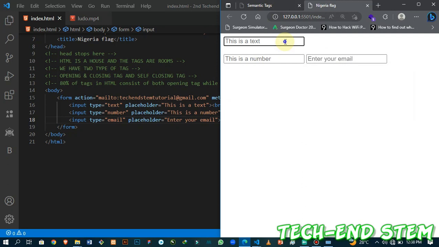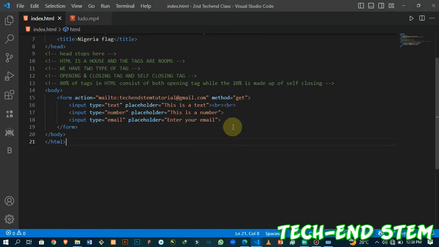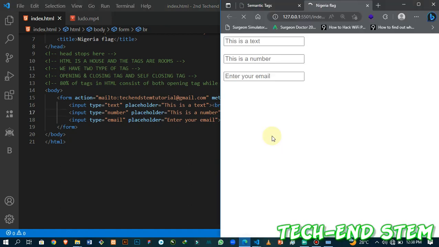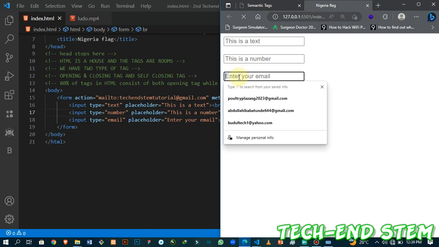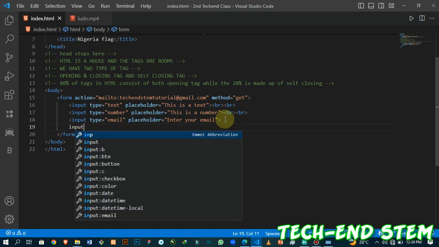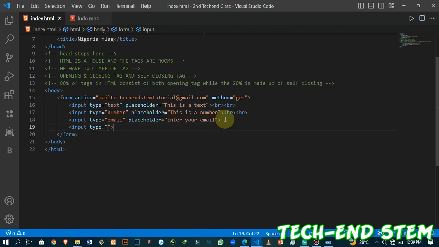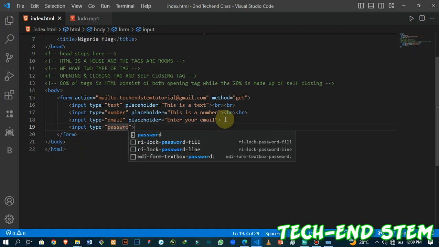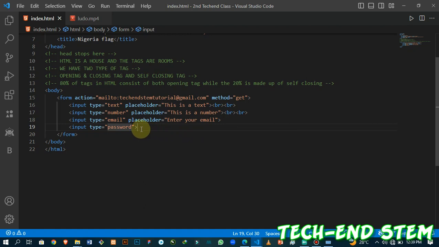Now the number and the email are still on the same line. We have to break both of them. When applying the break, it goes on the last tag before the one you just wrote. So now we put this is email. Now let's try another type of input. You change the type to password. What you want here is password. Now let's give a placeholder.